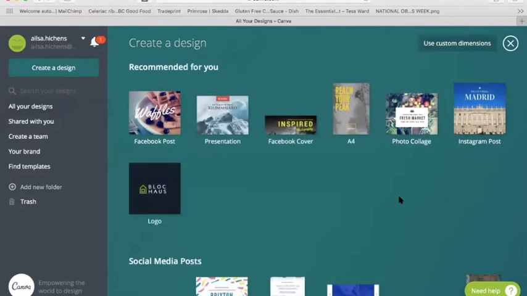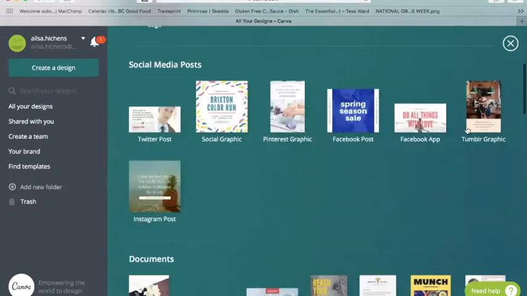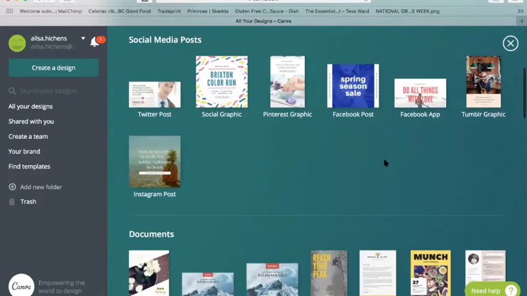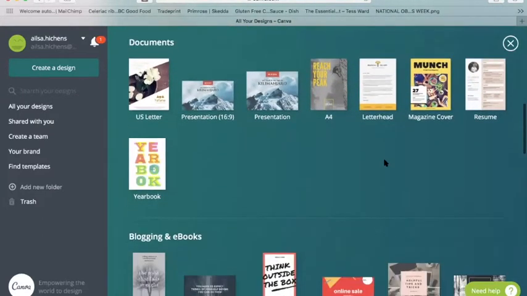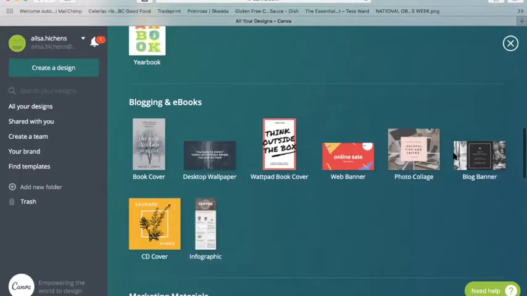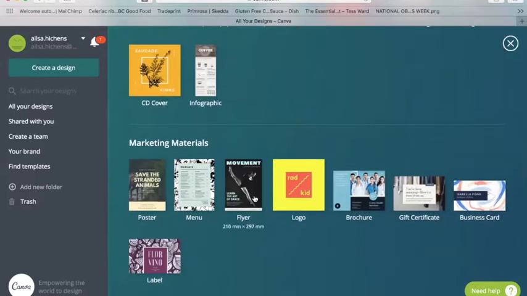We also have lots and lots of other options. Instagram posts, I know that many of you are on Instagram, not many people on Pinterest, Facebook apps. A lot of these are irrelevant. You can even do your CV on there if that's something for you. One thing that isn't in here is a flyer, because the flyer size is not the right dimensions.